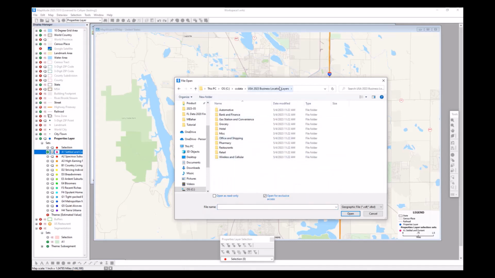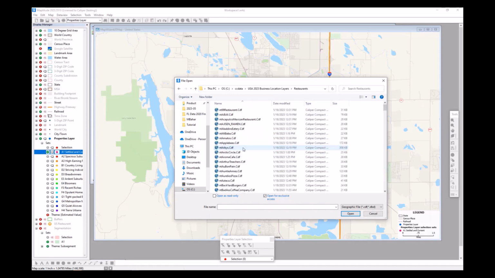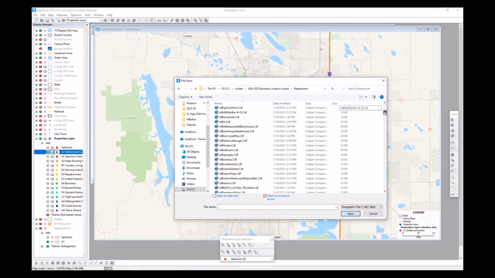The business location layers contain point information for a variety of different chains and brands. So for example, if I wanted to take a look at a specific brand of restaurants, I can go into the restaurants category and take a look at specific brands here.